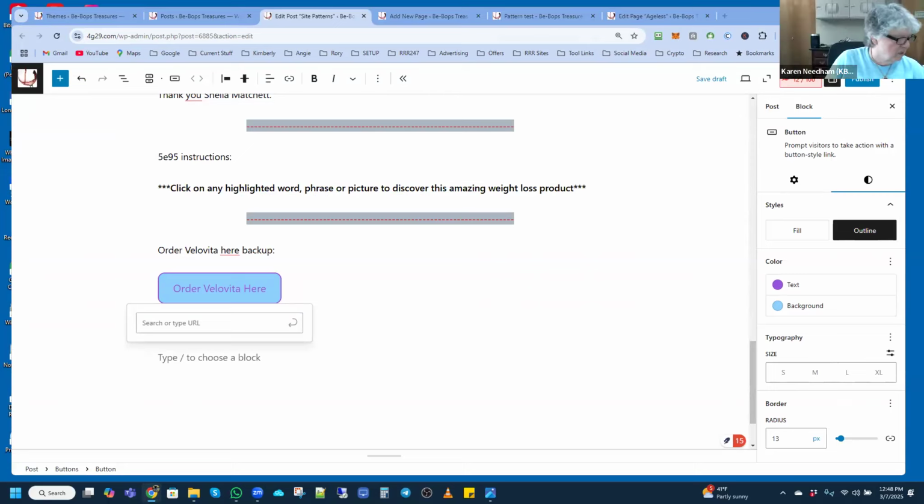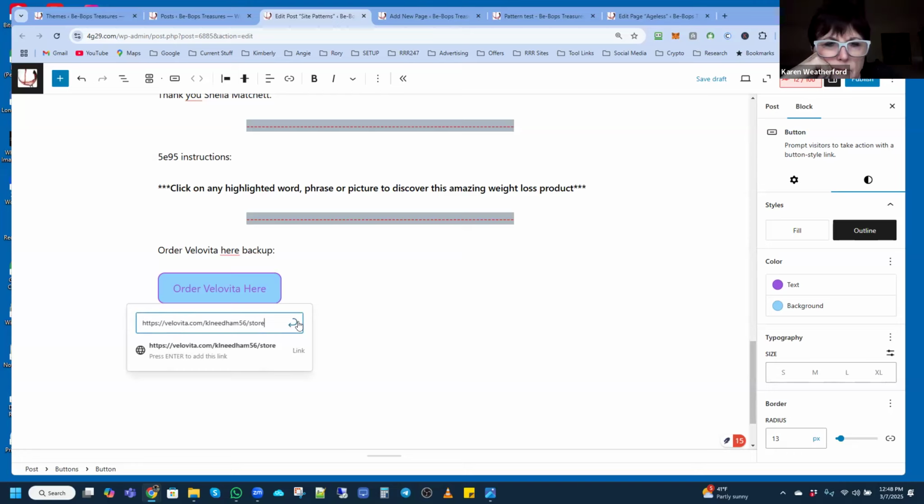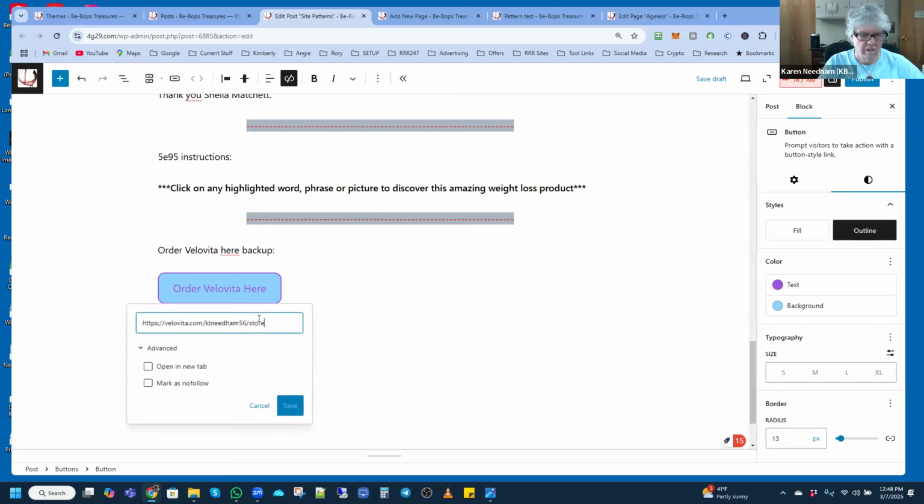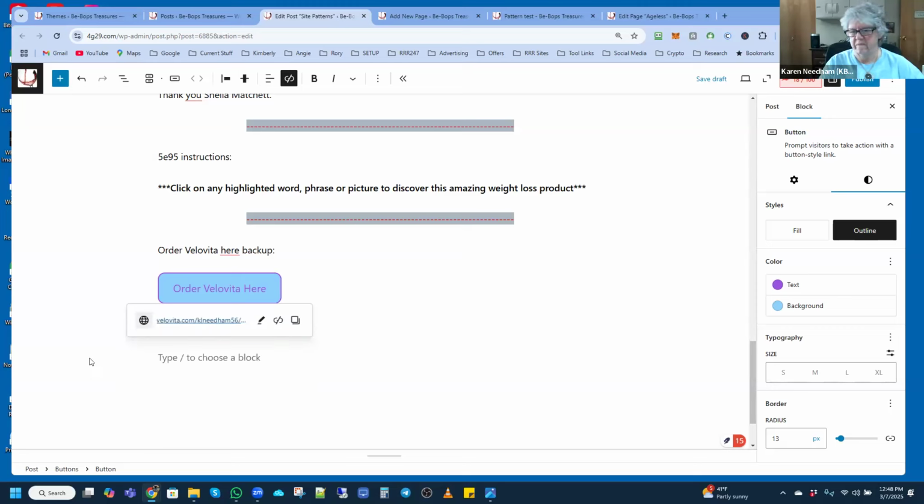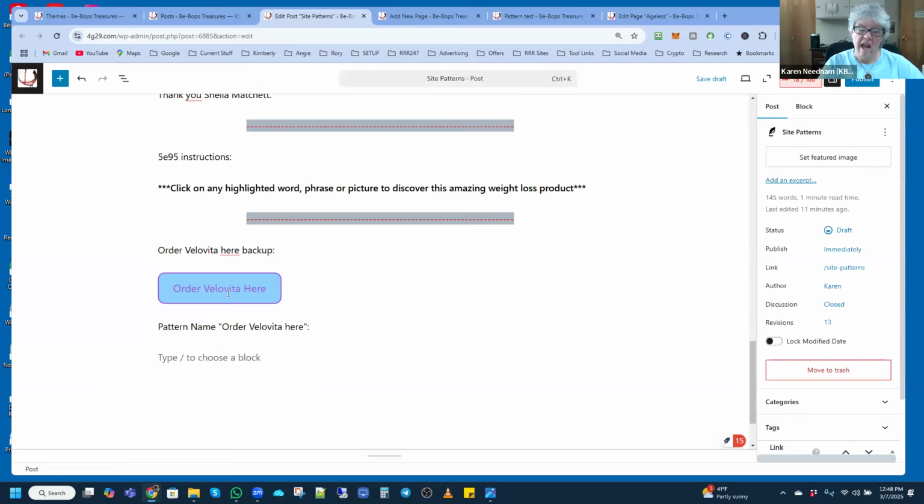That's what I did. So let me get my referral links and let's use the Velveeta store. I'm going to put the Velveeta store in it. This is my referral link. Got it. So we're going to do that. We're going to have it open in a new tab. There's my button. Okay, so now that's all I want in the button.